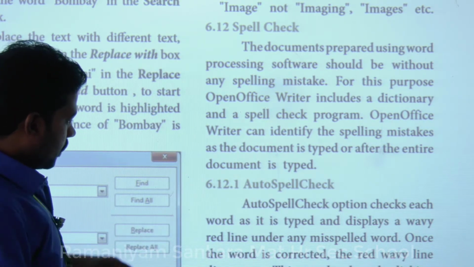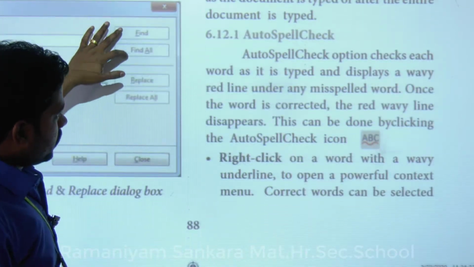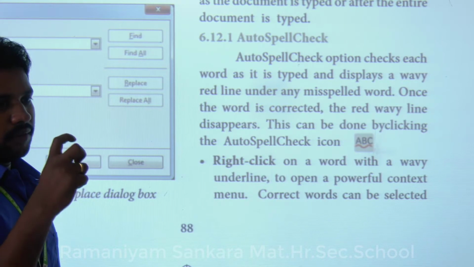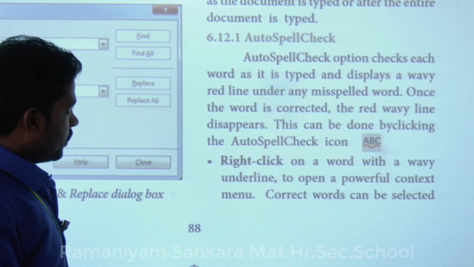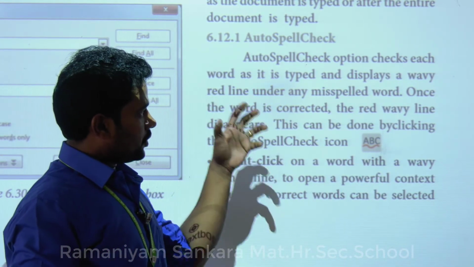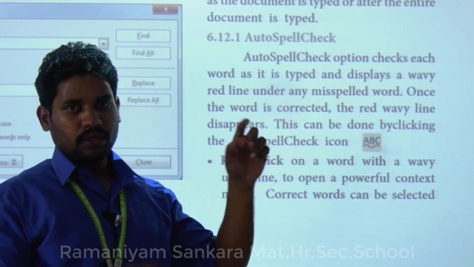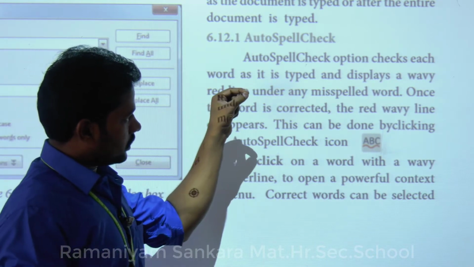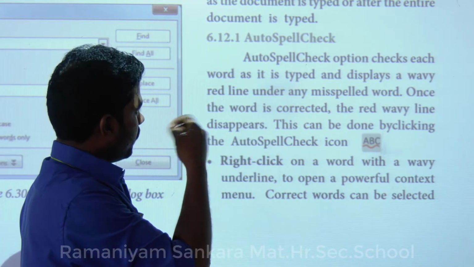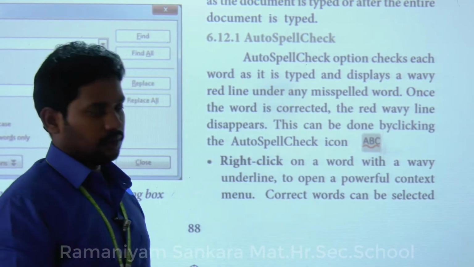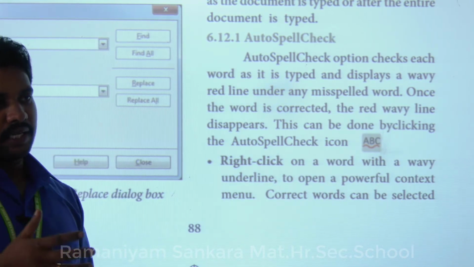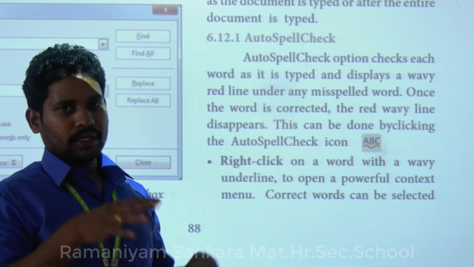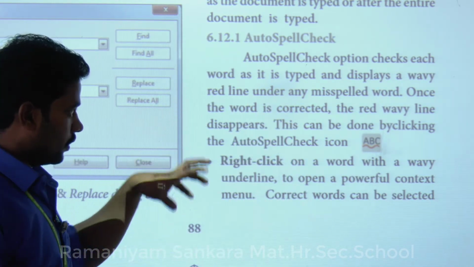And coming to the next subtopic, 6.12.1, auto spell check. What is the purpose of this feature, auto spell check? Auto spell check option checks each word in a document or in a file. It checks each word as it is typed and displays a wavy red line under any misspelled word. If you make any mistake, that particular word will be underlined with red color so that you can easily identify that it is a misspelled word.